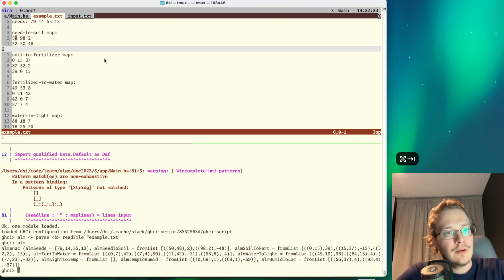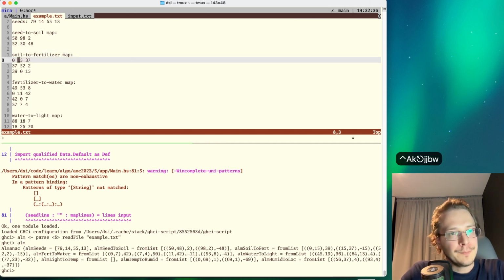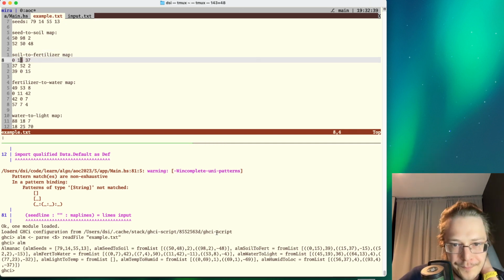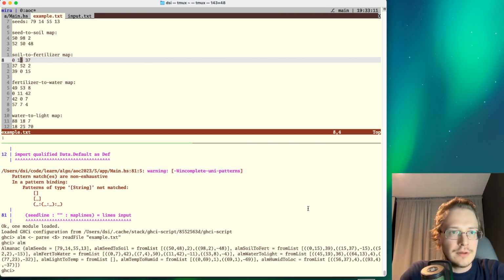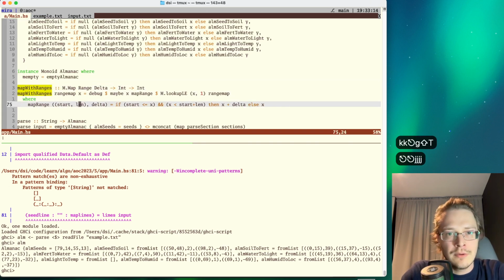Yeah. Soil to fertilizer map. It has soil to fertilizer. So it has a range that starts at 0 and its length is 15. Wait, what? That really doesn't look right. And it has delta of 39. No, that really doesn't look right. Okay, yeah, that's where it went wrong, I guess.